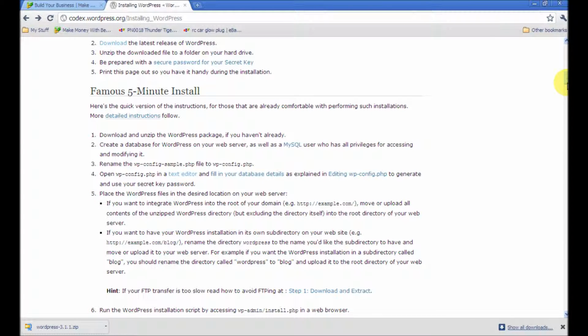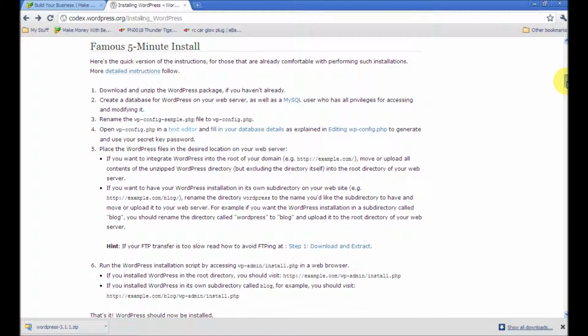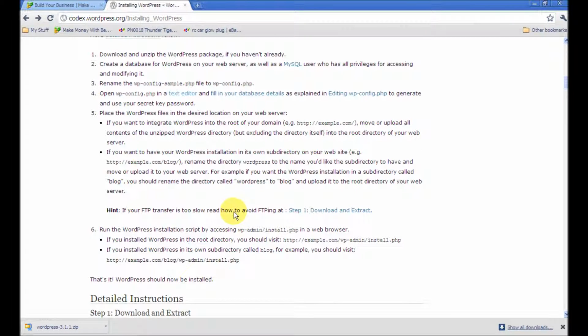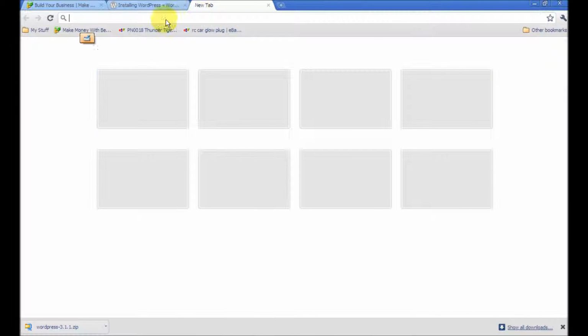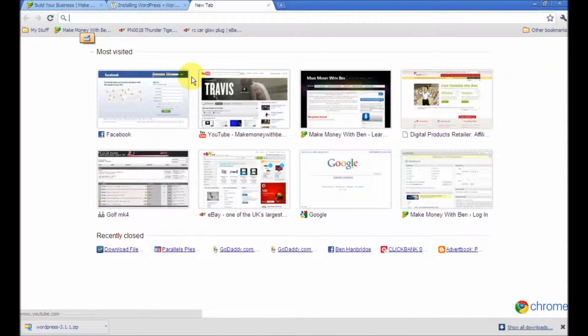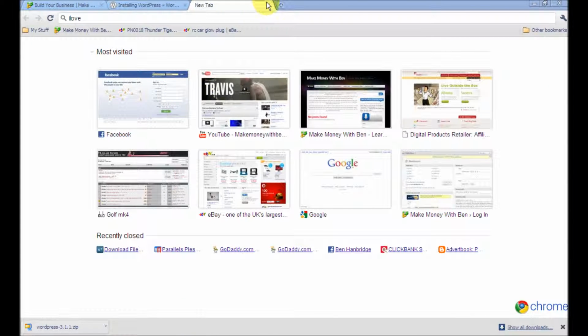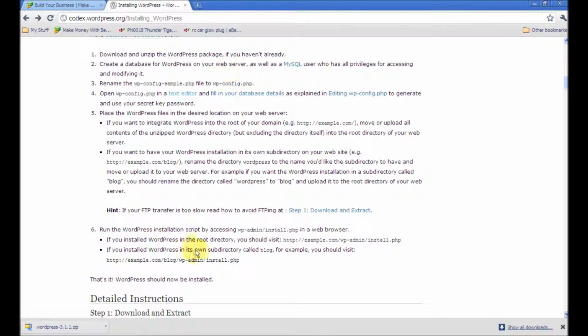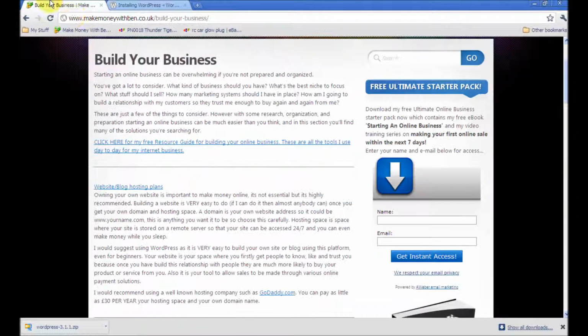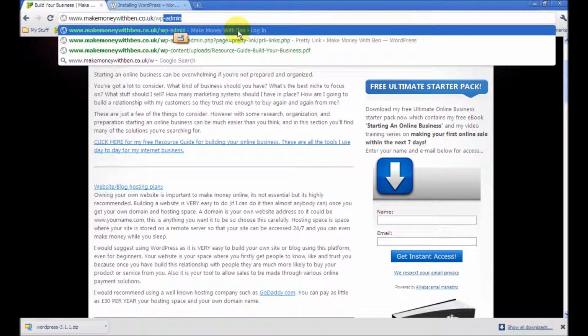WordPress will explain it. Then what you need to do is go to your website. So if your website was, I can't remember what we said now, but I love cars or whatever it was, go to your website and then it will come up with an install button, and what you'll need to do is press install, and then it's going to take you to a page that will look like this. Now this is your back office. You need to log in.